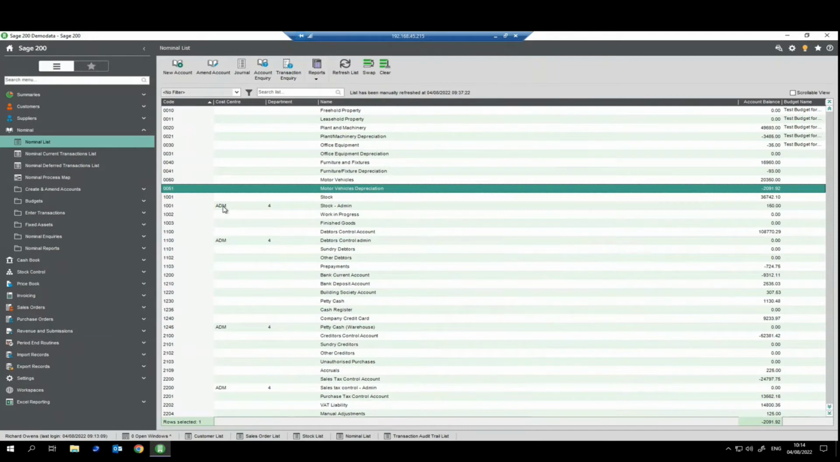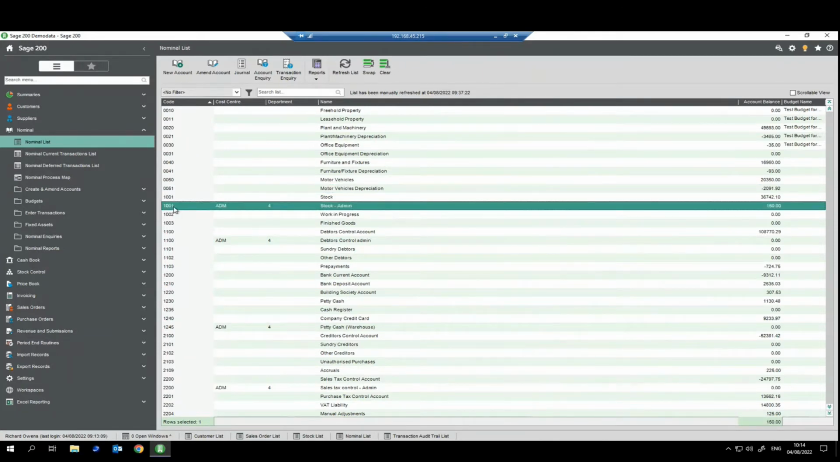it has 3 dimensions within the nominal ledger. So we've got our account code, which is up to 8 characters, so we can have a very large range of accounts. And it also has a concept of these 2 dimensions, a cost center and department. So they're typically used for profit and loss accounts.